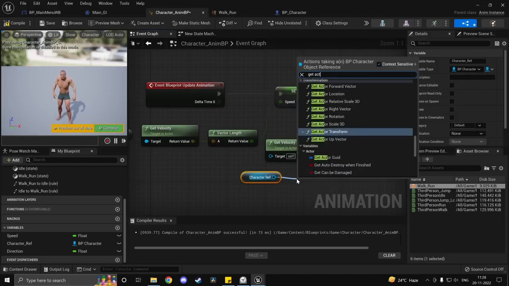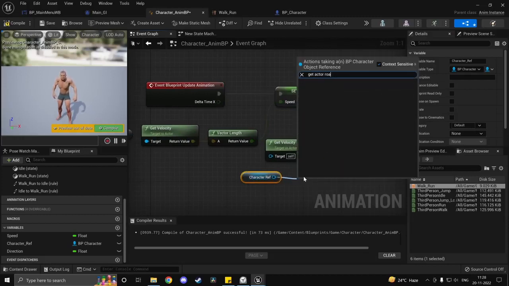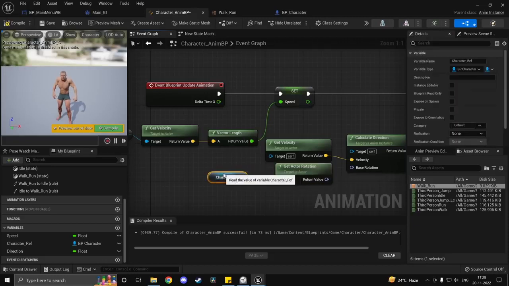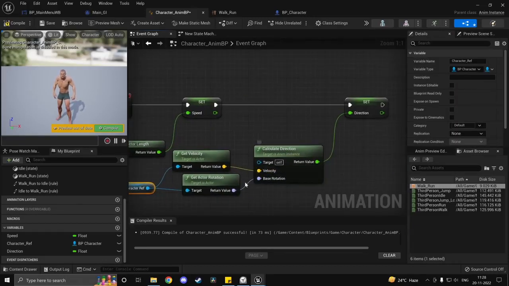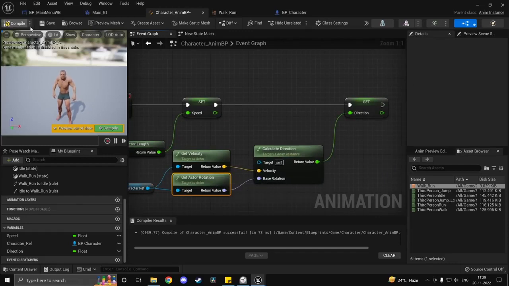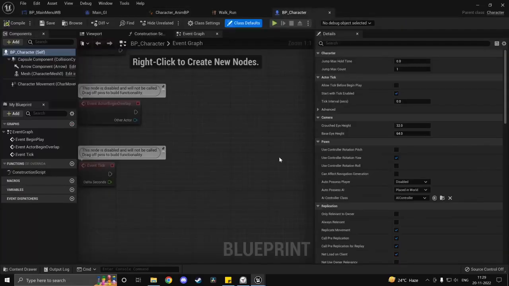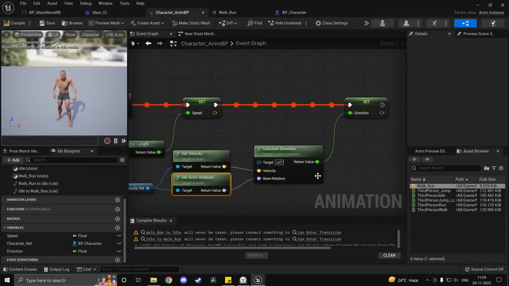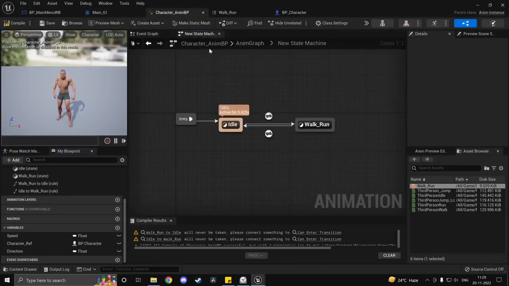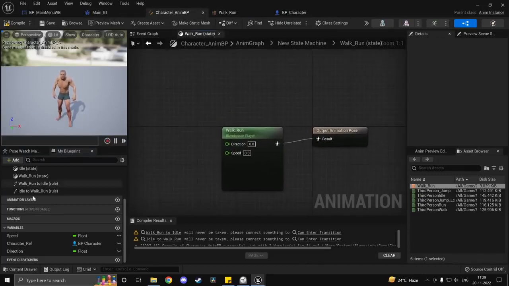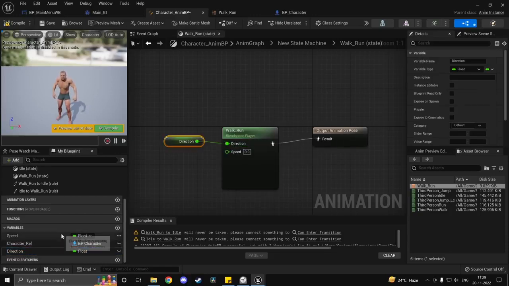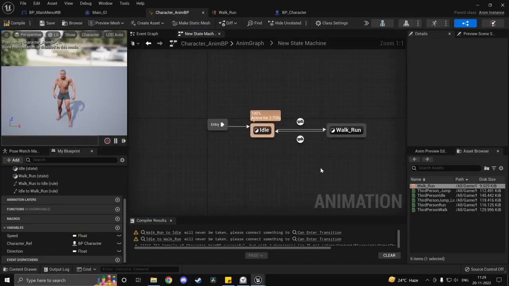So get actor rotation, and we can plug this into the velocity as well. Now what we are basically doing is calculating the direction so that we input the value correctly in our blend space. Basically we are not using this value anywhere else. Oh, here we can plug in our direction and speed. So these were our vertical and horizontal axis values in our blend space.